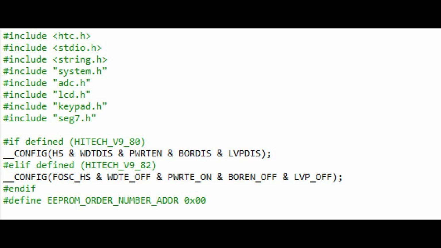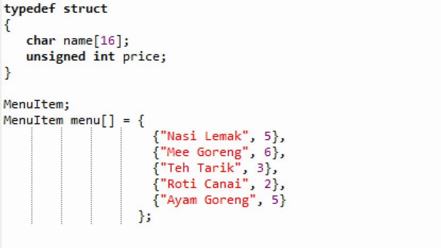It sets the oscillator to high-speed crystal mode, disables the watchdog timer to prevent unnecessary resets, and enables the power-up timer to stabilize the system during startup. Features like brown-out reset and low-voltage programming are disabled to ensure the system operates securely and efficiently. Next, the menu is defined using a structure called menu item, which contains the name and price of each item. The menu includes 5 predefined items such as nasi lemak priced at RM5 and teh tarik priced at RM3.